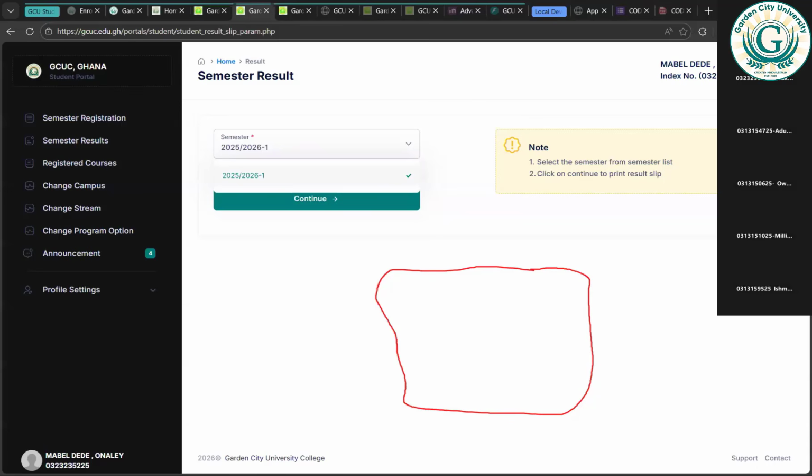So when results are posted, some people say, "I can't see my results on my portal." One of the main reasons will be that you have not registered your course. So you have to register your course.